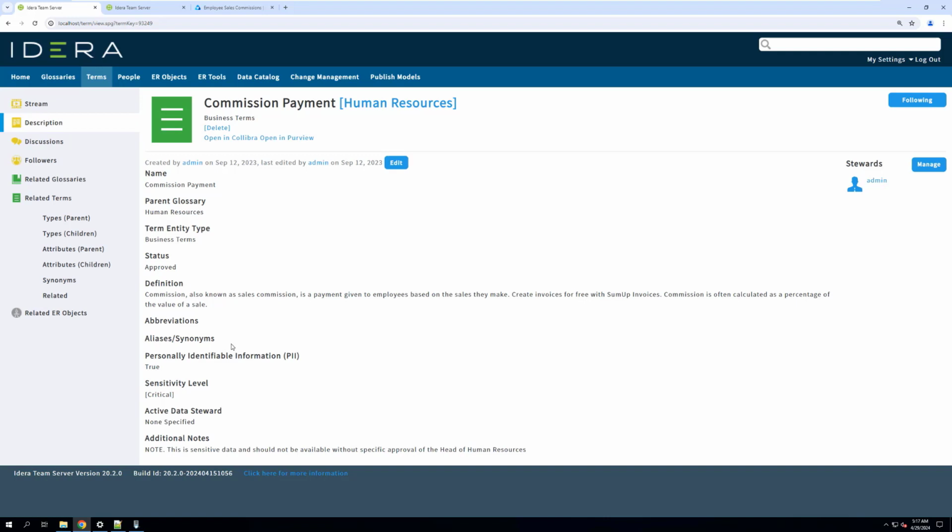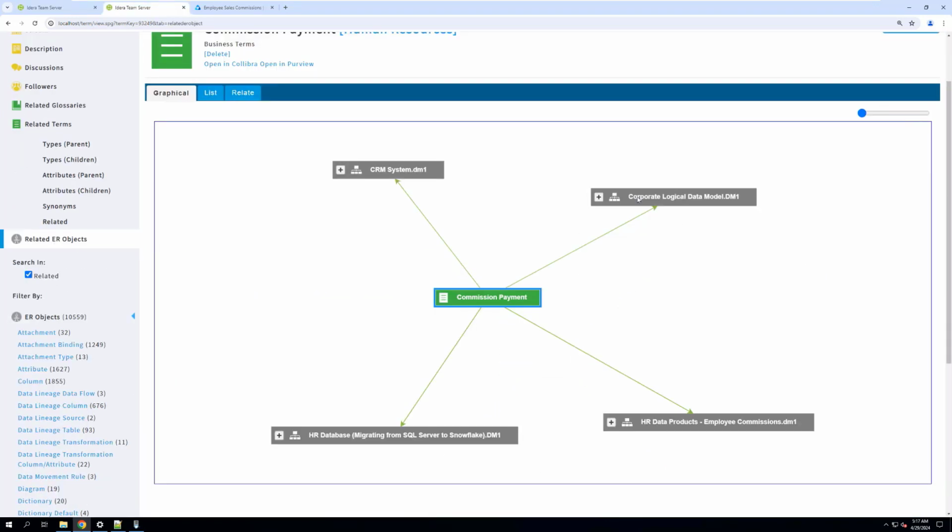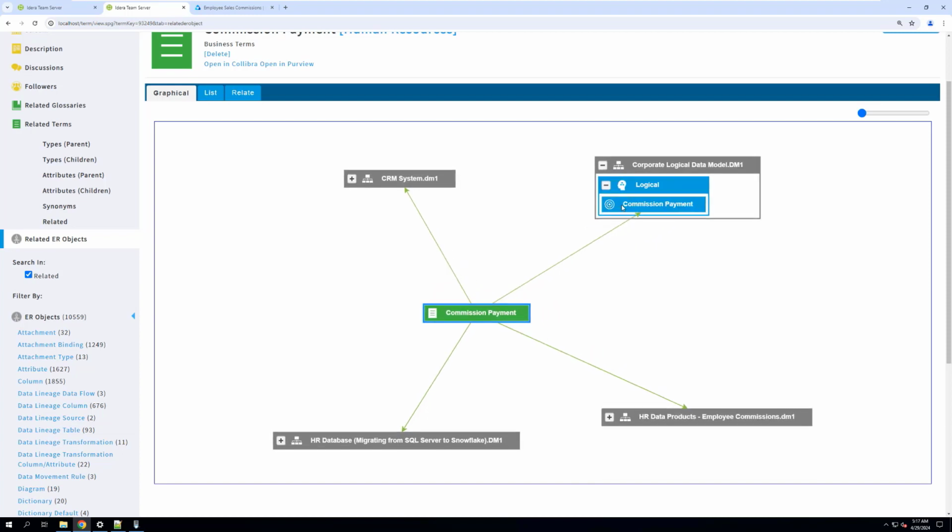Okay, the next question is, does this information live somewhere in our enterprise logical model? So I can hit related ER objects, and I can see immediately that this already lives within my corporate logical data model. If I expand that, I can see there's an entity called commission payment. Great. Okay, so now I can get started on the design for this particular data product.